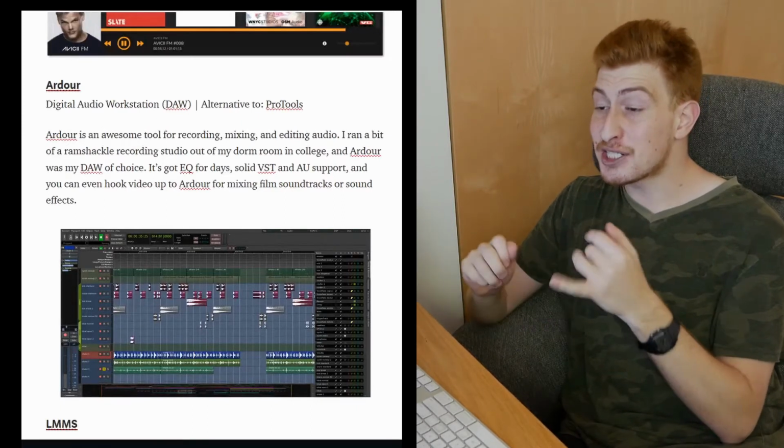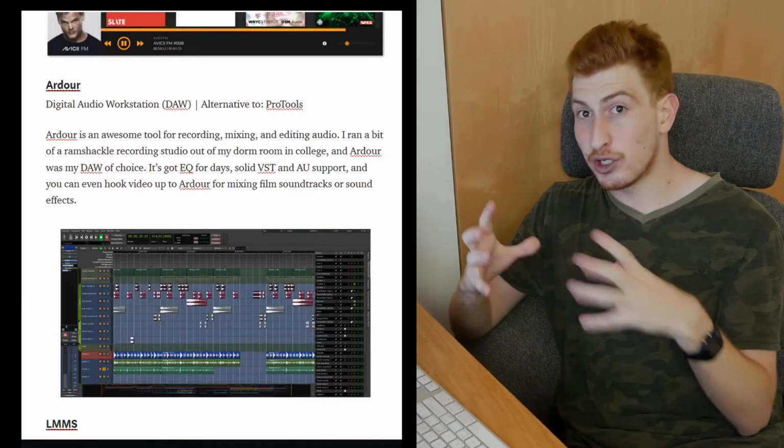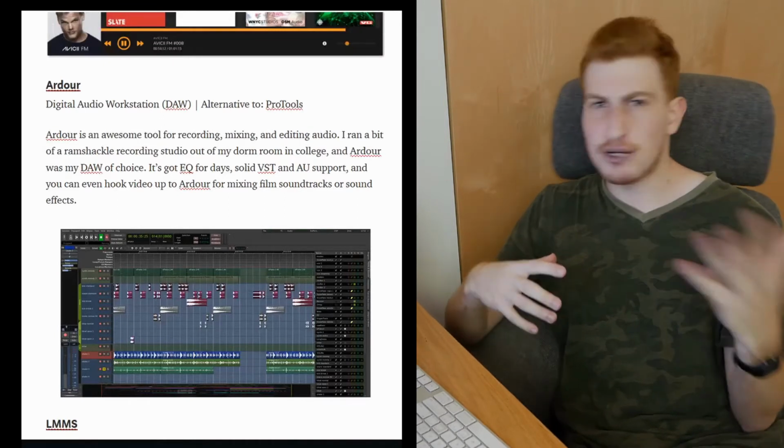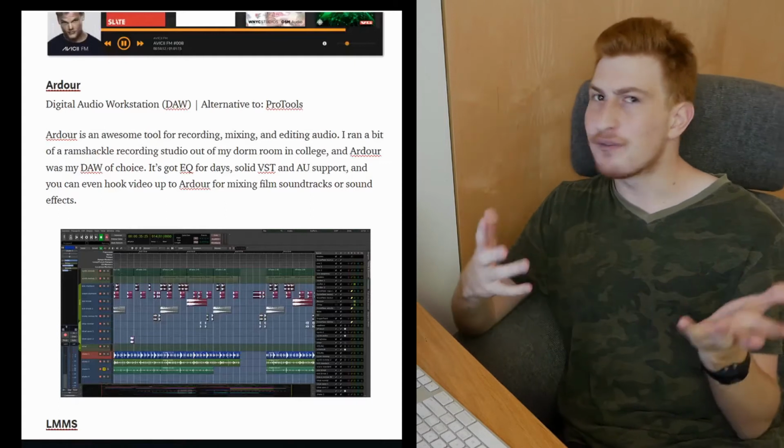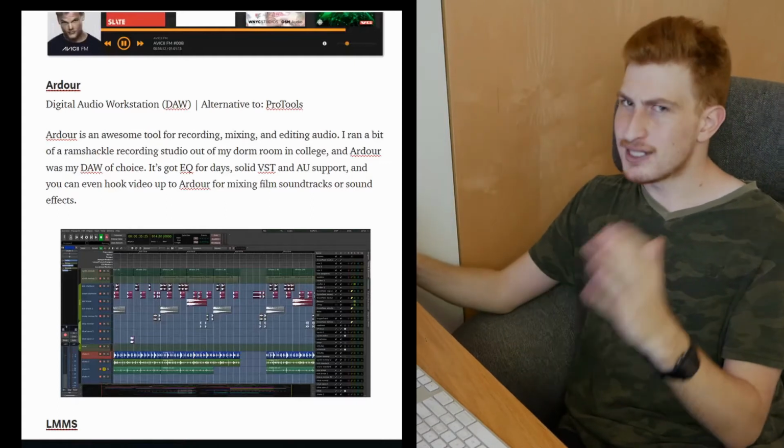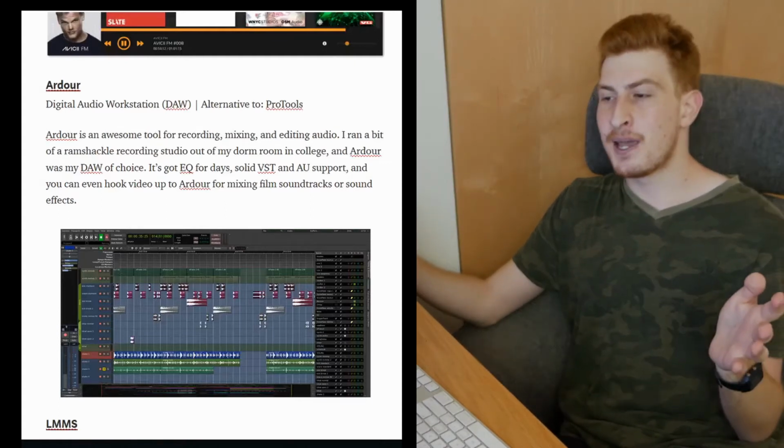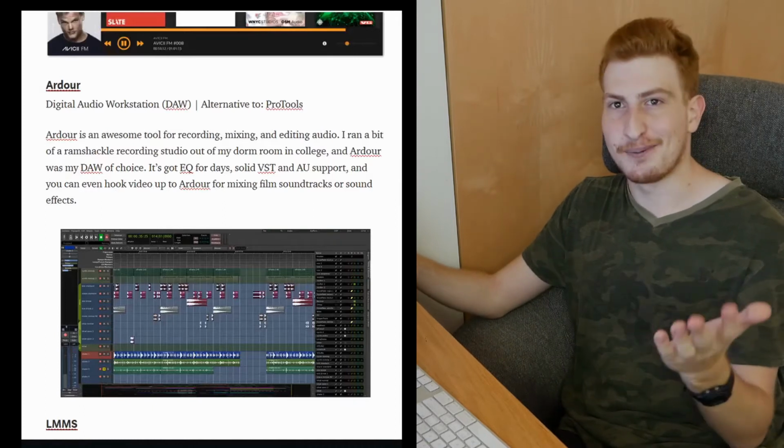And it's great. It's actually got really good video functionality, so you can hook video up and mix soundtracks or sound effects or Foley, whatever you're adding. Ardour is super powerful. Definitely check it out. There's a really big community around it. Yeah, and it does the job perfectly well.